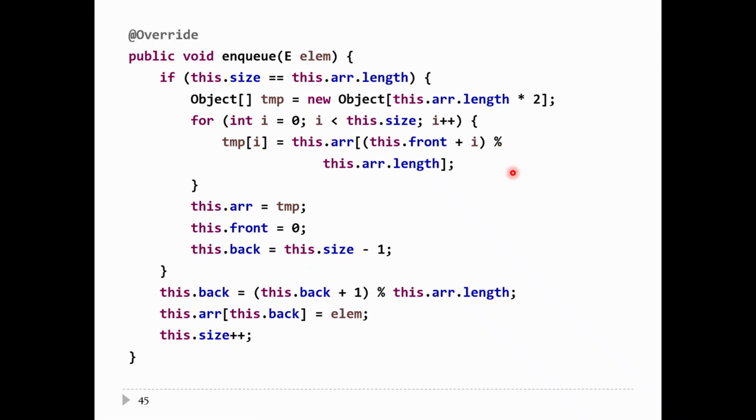This remainder operator turns out to be really useful in a lot of fundamental algorithms. So if you run that loop n times, that copies all of the elements out from the old array into the new array.